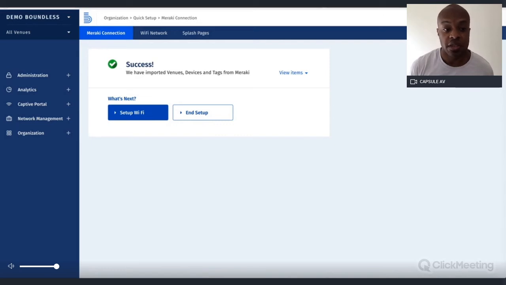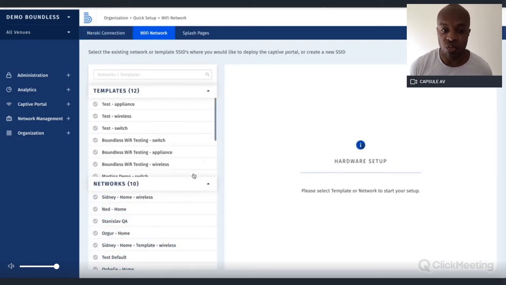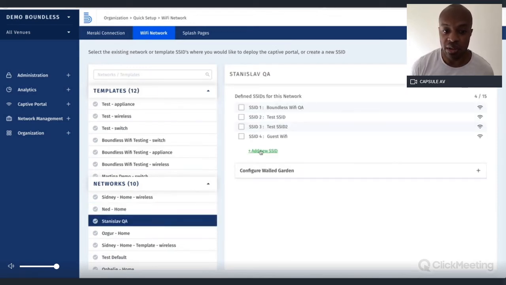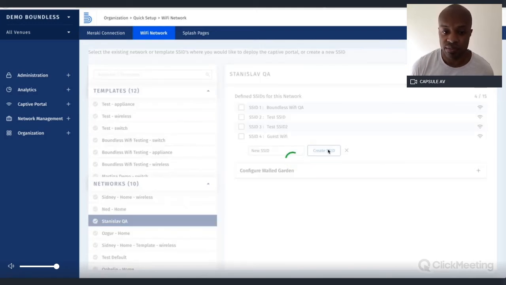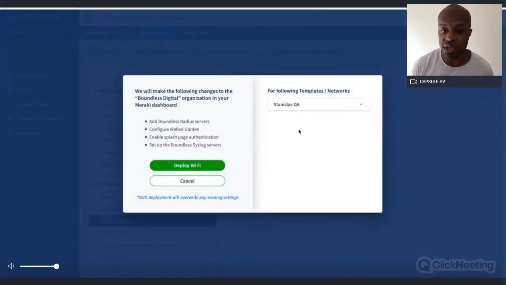So now we've just connected to the Meraki API, and we can use the API to configure the captive portal. And this replaces the steps that would normally take about 15 to 20 pages of documentation for configuration, and would usually be quite error-prone. You simply click on Setup Wi-Fi, and then what we do is we show you a list of all of the templates and networks in your organization. Here you can select a network or template you'd like to deploy the SSID to, and you can use an existing SSID or create a new one. And once you create the SSID, it's configured and pushed to the Meraki organization in real time.